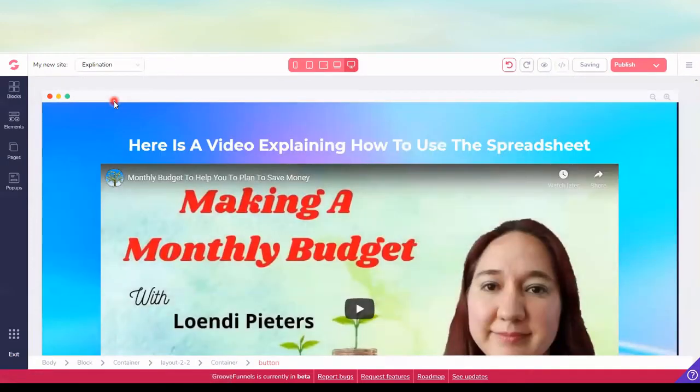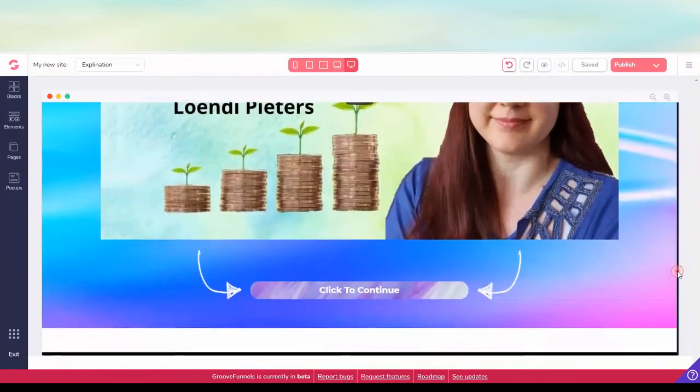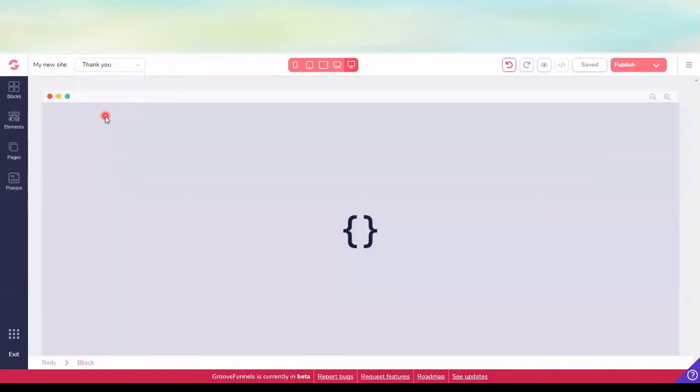So as soon as I click send to me, it will take everyone to my explanation page. Now on my explanation page, I've given them a video explaining how to use the spreadsheet that I'm giving them, and they can actually have a look at it. They can download it and my video as well. And then you've got the continue to click to me. So when they click on that, it will take them to my thank you page.